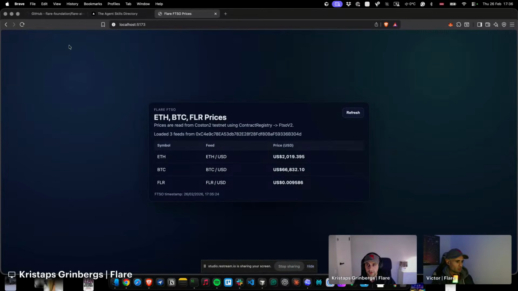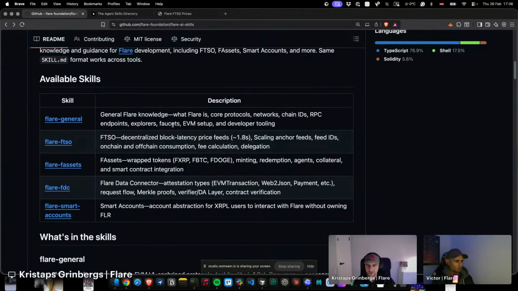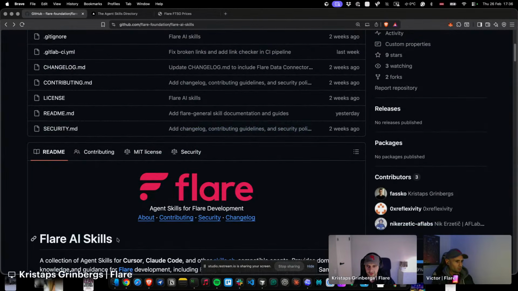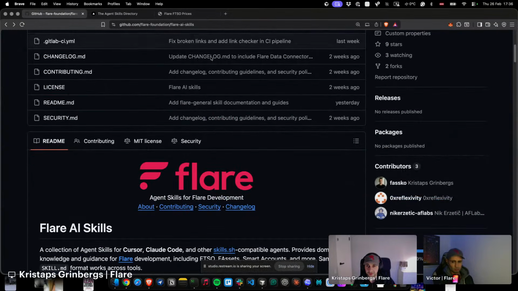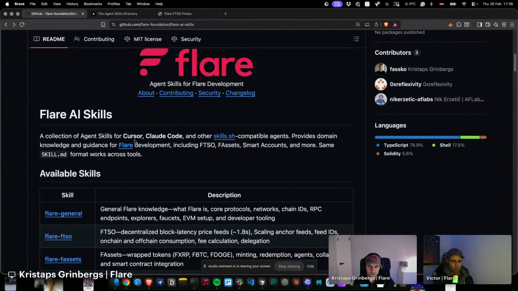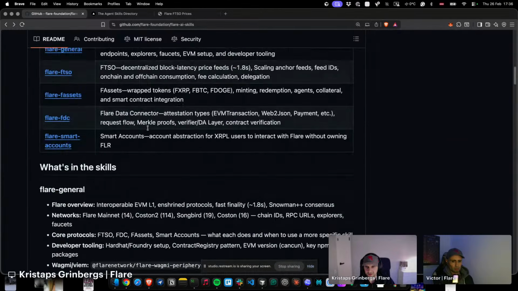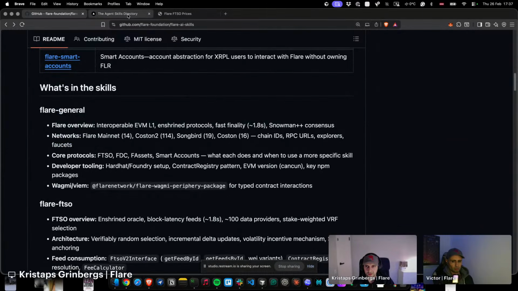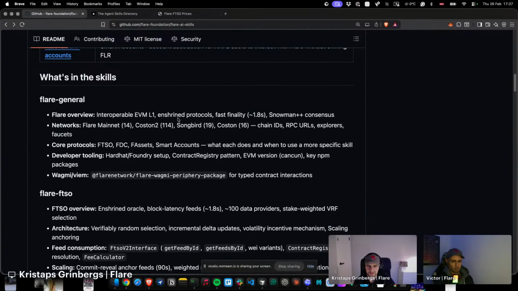So yeah, where it all starts, that is Flare AI skills. Search through our GitHub, or we will post the link for this repository. There's information on how to install. You can install in all the agents like Cursor, Claude Code, Codex, and so forth. And after you do that, it gives you more precise information.